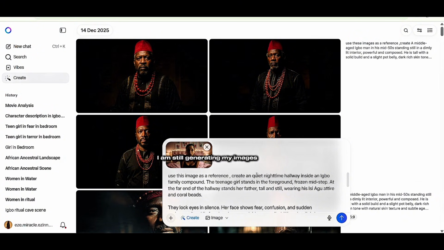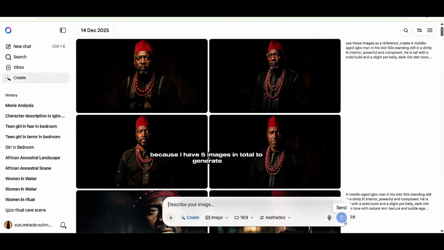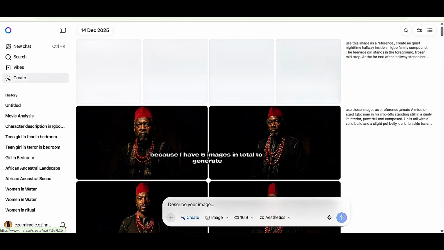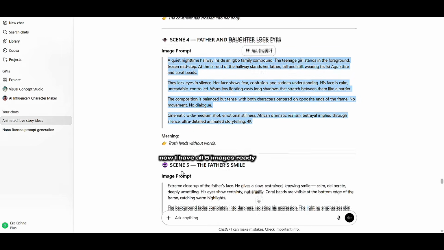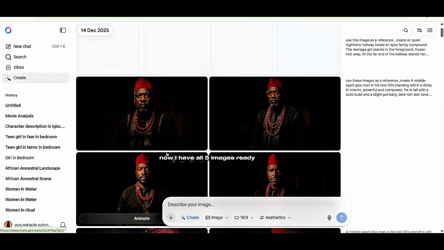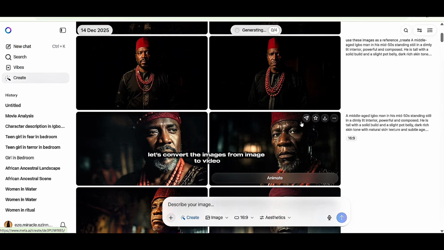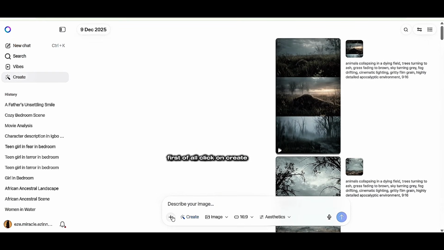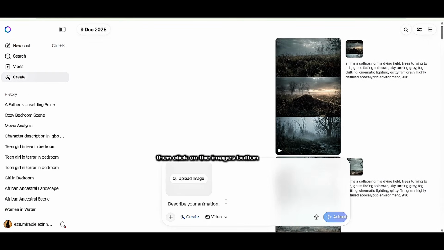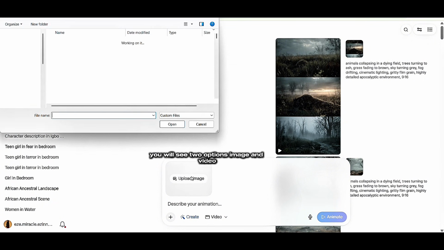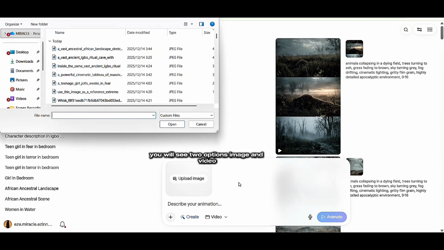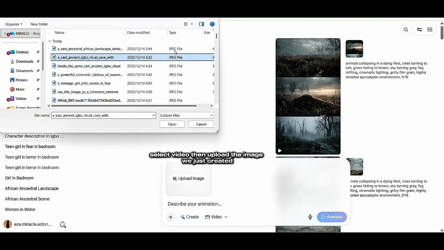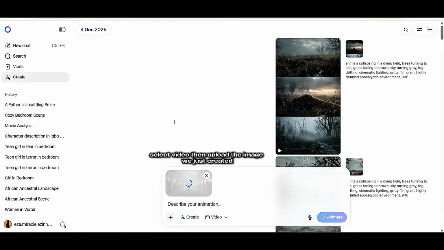I am still generating my images because I have 5 images in total to generate. Now I have all 5 images ready. Let's convert the images from image to video. We are still going to use Meta AI, and it is free and unlimited. First of all, click on Create, then click on the Images button. You will see 2 options, Image and Video. Select Video, then upload the image we just created.